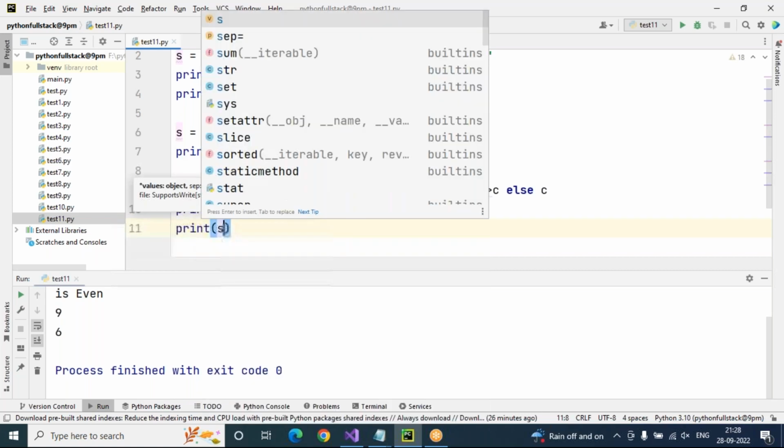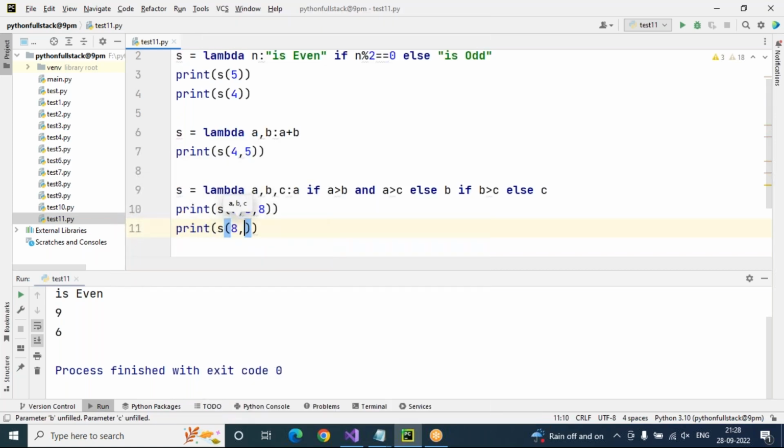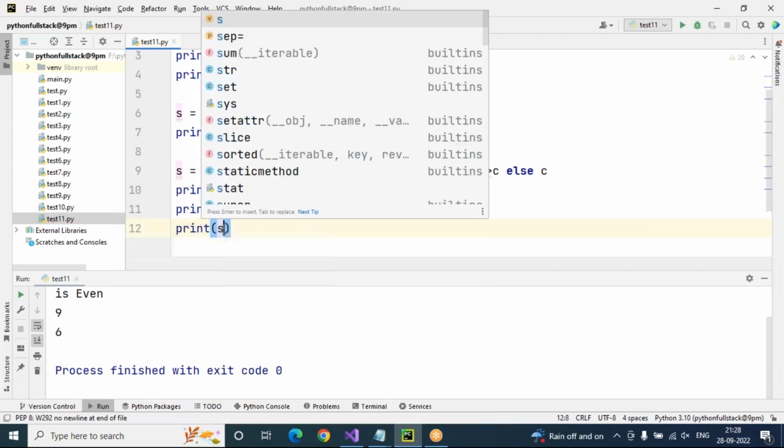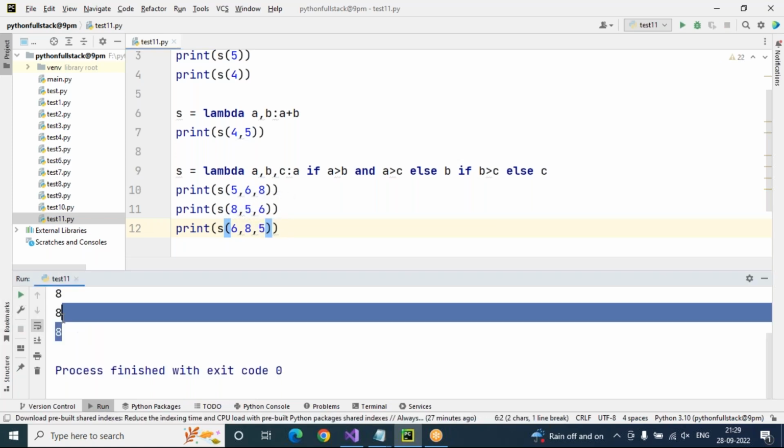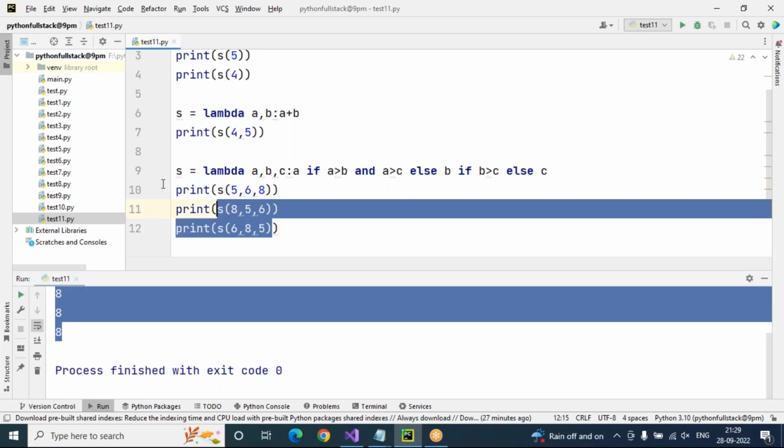I'm taking 5, 6, 8 now. This time I'm taking 8, 5, 6, just changing so that you will get a clear idea. All the ways it will give 8 only. Now 6, 8, 5 I'm giving. Different aspects I'm trying. Now when we hit run, all the times we get 8, 8, 8. Three times 8 only is the biggest value.